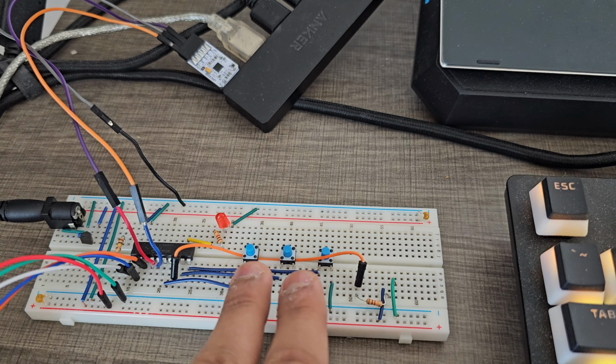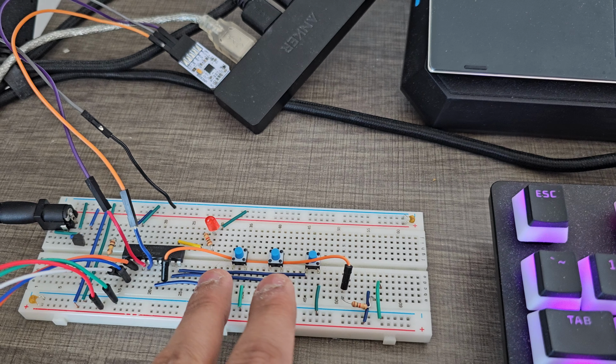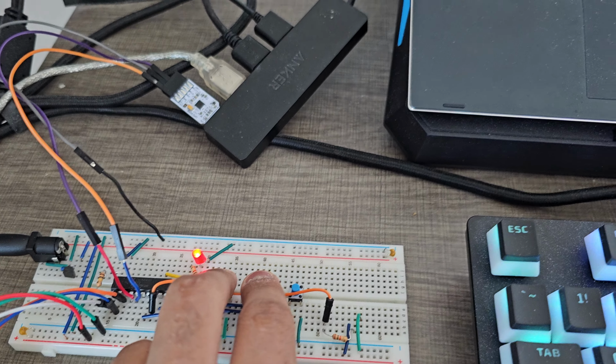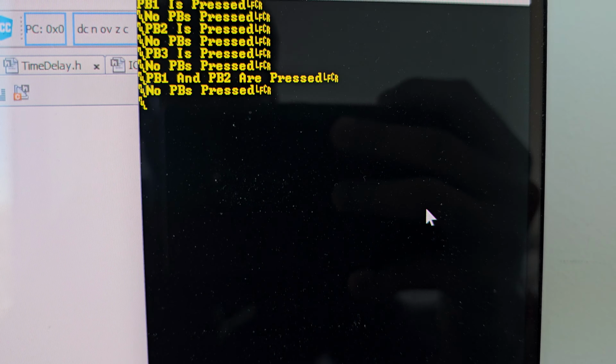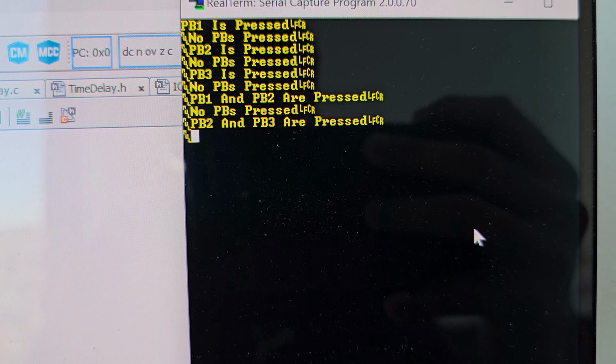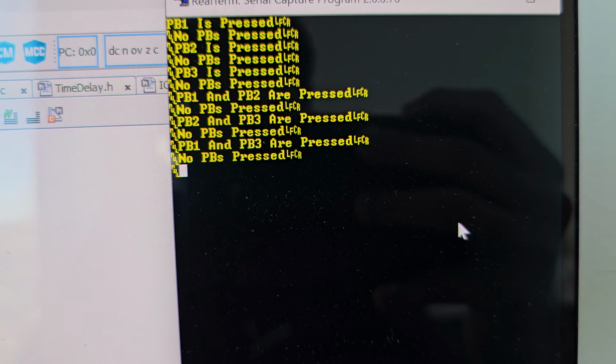And now if I press 2 at the same time, or 3, it should toggle the LED on permanently until I release. So here 1 and 2. And here, let go, we have PB1 and 2 pressed and no PBs pressed. And now if you do 2 and 3, and then we got 2 and 3, and let go, no PBs pressed. And then if you do 1 and 3, and then 1 and 3 right there, and let go.